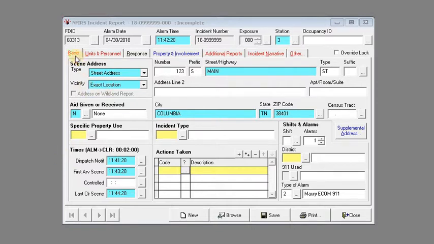The basic tab in Firehouse is the first tab when you pull up Firehouse and an incident report. This information is being brought over from Firecom. It will have your street number, the location of the call, different items that are already filled out for you. When you first pull it up, please verify that the address is correct.